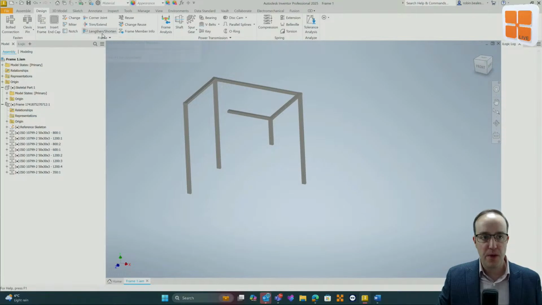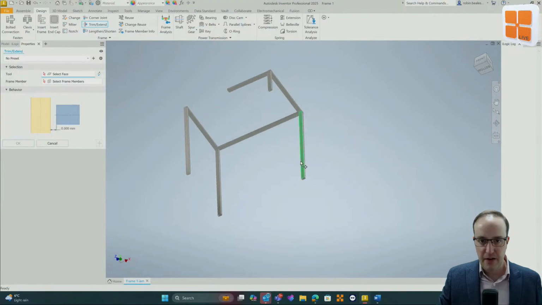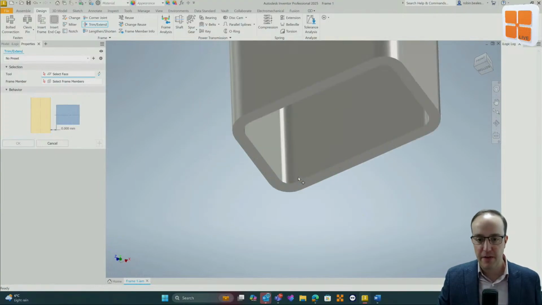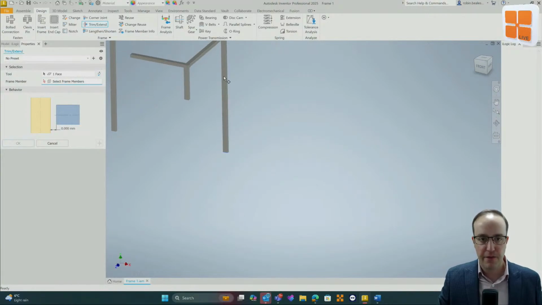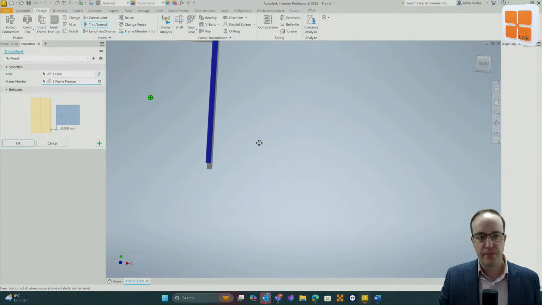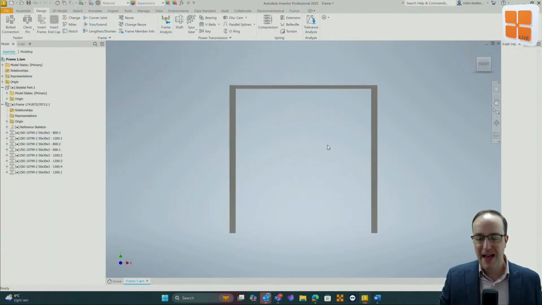First thing I want to do is extend one of my frames. I want to extend my frame, and first I'm selecting the frame that I am extending to, or the tool that I am extending to. So let's use the bottom face of a full length frame member, and then extend my frame to that same point. Pressing OK, that will take that shortened frame and make it longer.